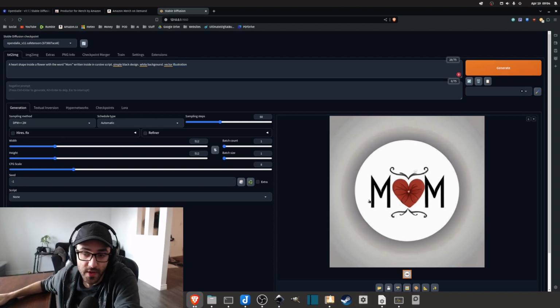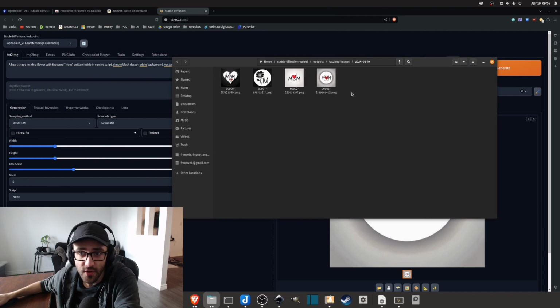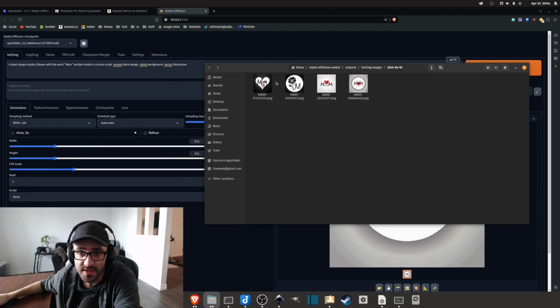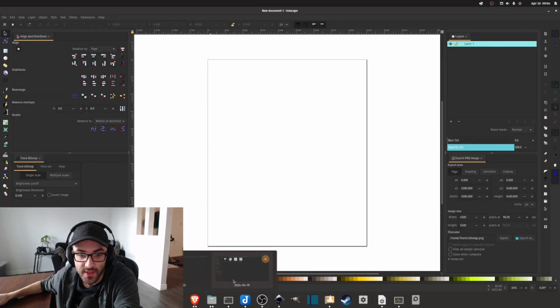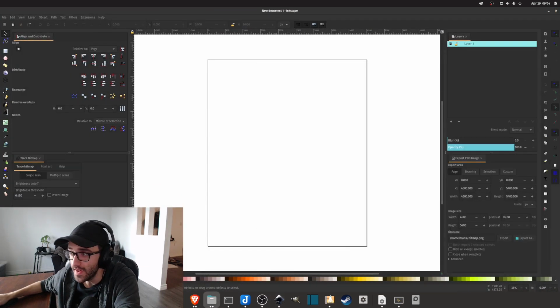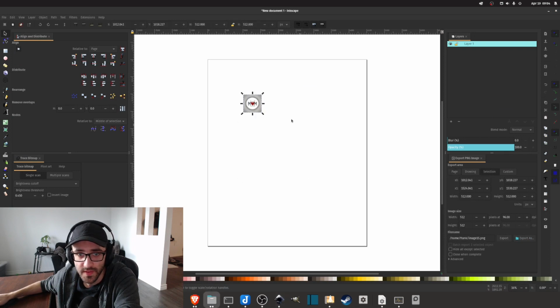I'm simply going to take this image, and what you can do is open the folder here, and then you have all the results for your images. Now what we're going to do is drag the result inside Inkscape. And so there you go. I'm going to embed this.